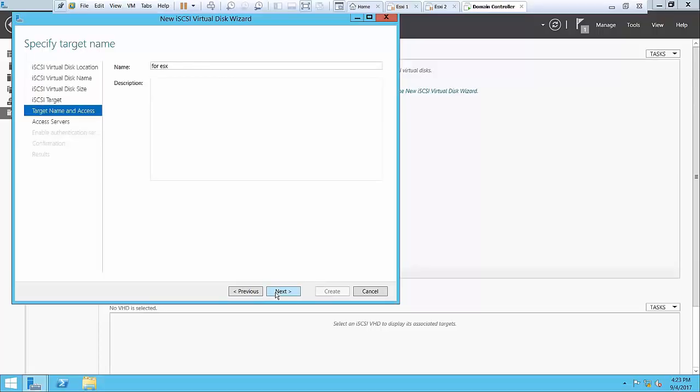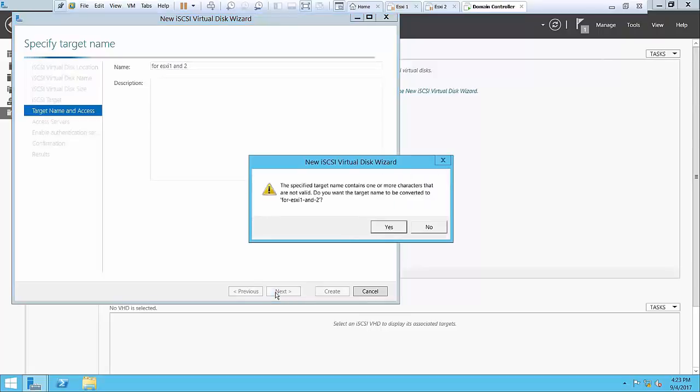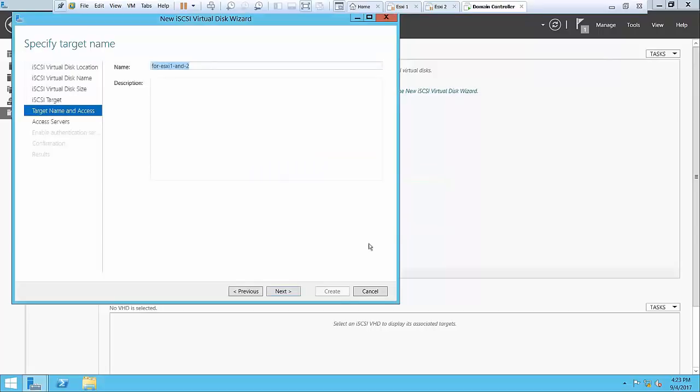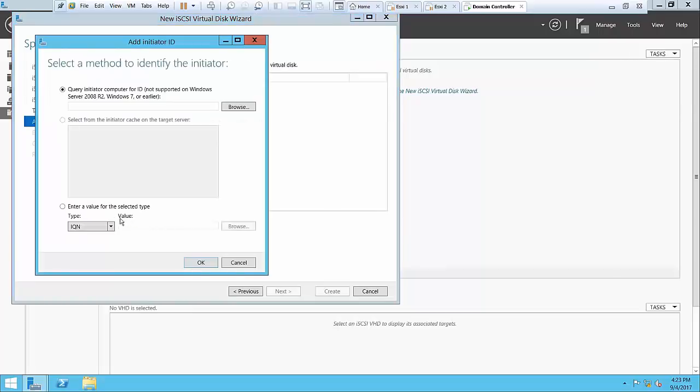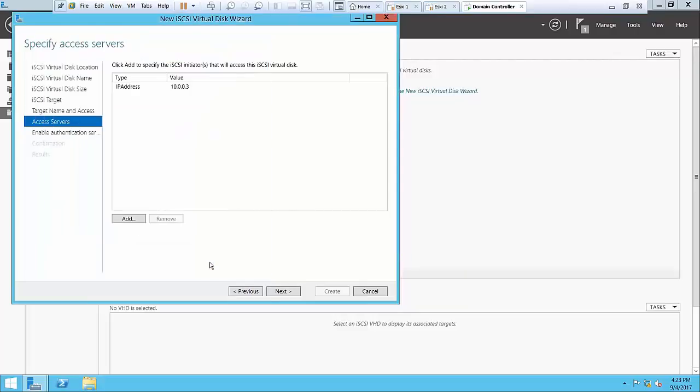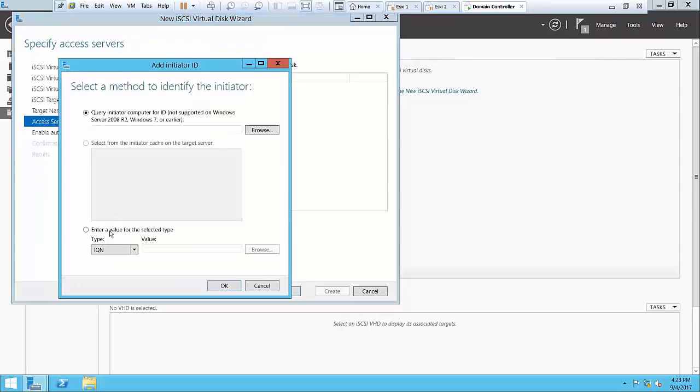For whom do I need to give it? For ESXi 1 and 2. So for easy remembrance, I'm typing it as for ESXi 1 and 2. Click next. So it wants me to add a hyphen. Okay, no problem. Next. So what is the IP to give? We require one domain IP address, right? Just like a mail. So I'm giving the IP 10.10.3.